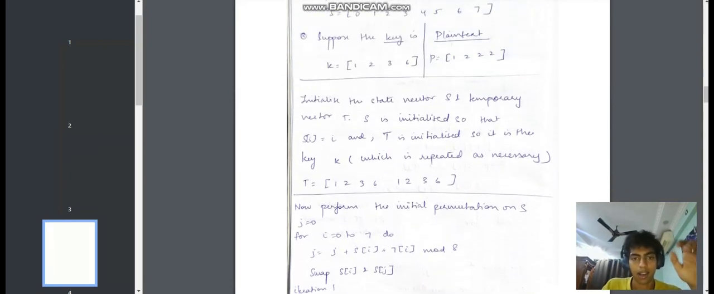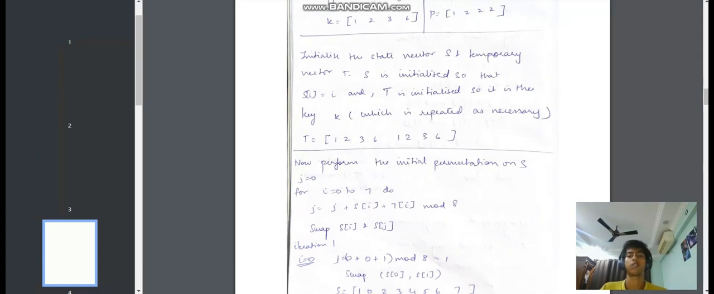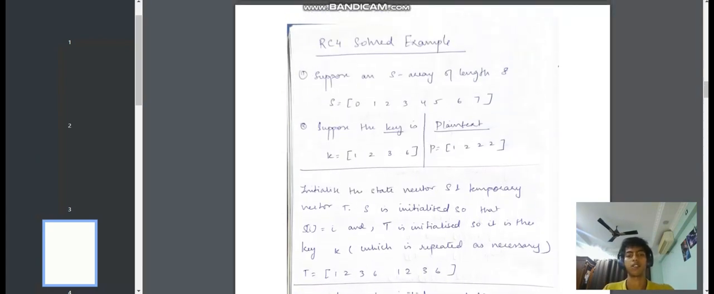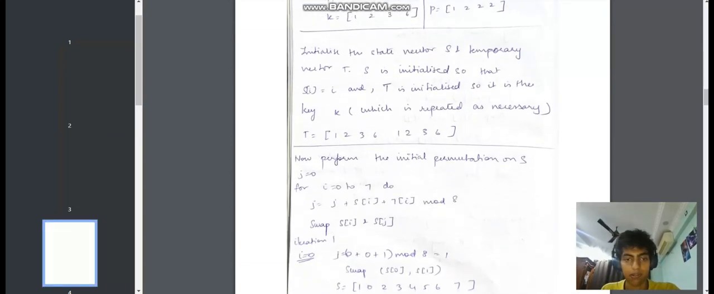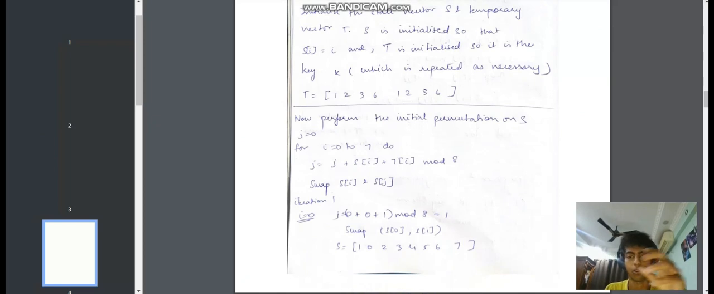We can now perform an initial permutation on S, where, as we saw in the formula here, we have to initialize the j value as 0 for the key scheduling algorithm. So we will be putting that into practice here, where we take i from 0 to 7, and j is given as 0 already. So we find the j value as j plus S[i] plus T[i] mod 8, and we swap S[i] and S[j], right?